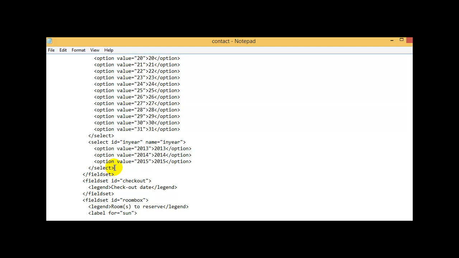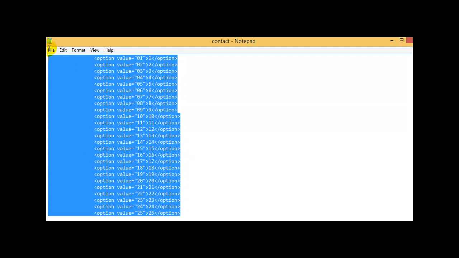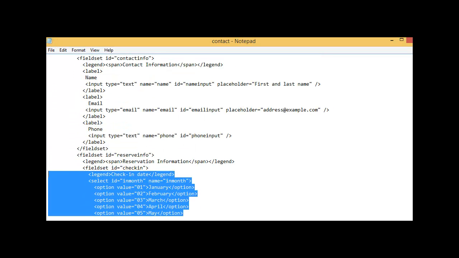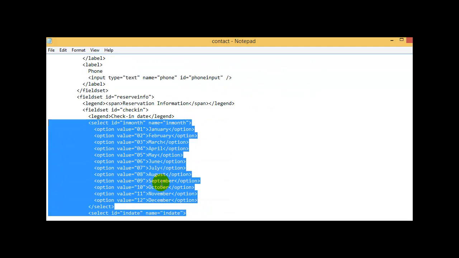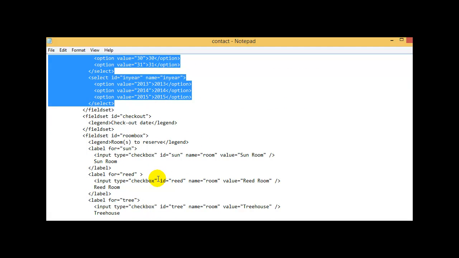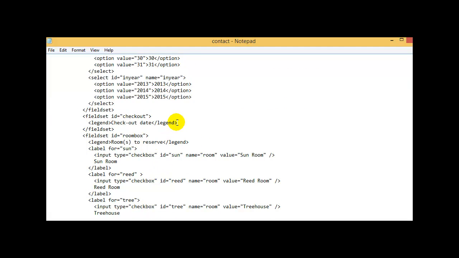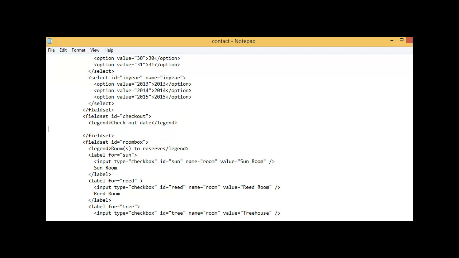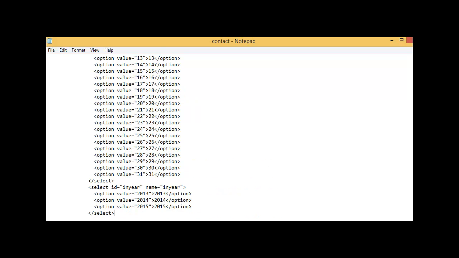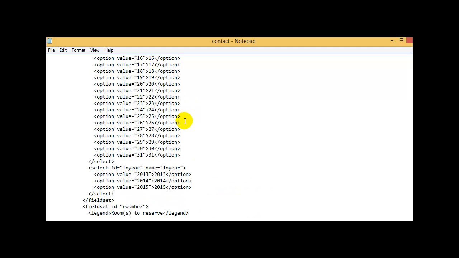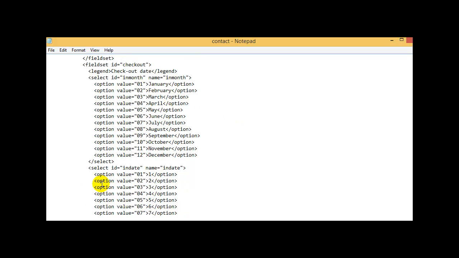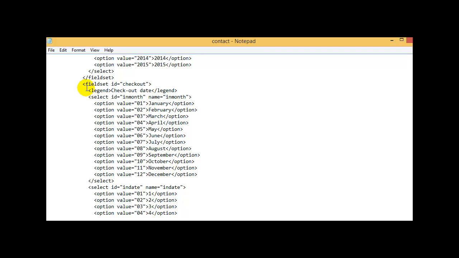So we'll go ahead and select all this code here. Copy it, and then we're going to scroll down to our checkout, go below our legend here, and paste. And everything looks good there. We've made sure all of our close tags are there. We're within our legend. Everything looks good.